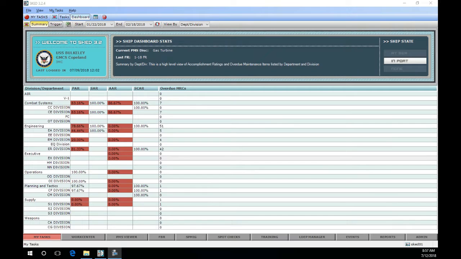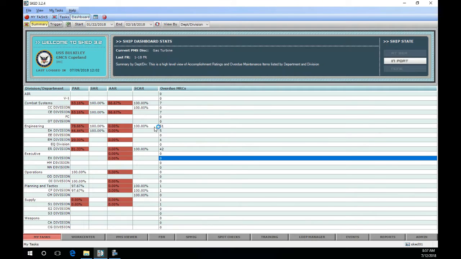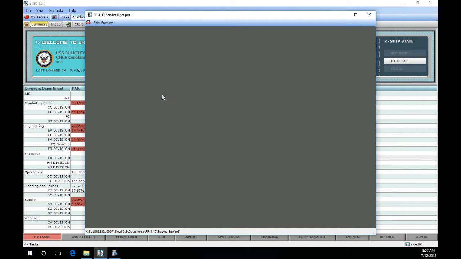The service brief can be found in the sked Help drop-down menu. From your My Task view, select Help. Scroll through the drop-down menu and select the current service brief. For example, in this case, Force Revision 4 TAC 17.